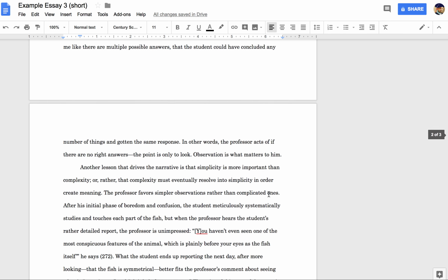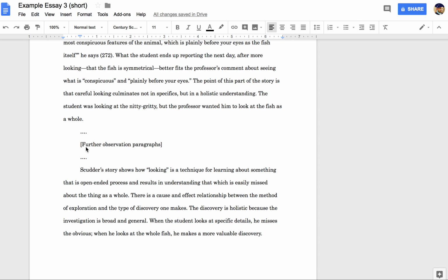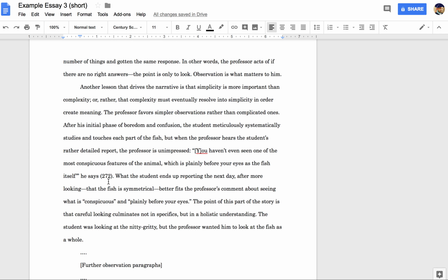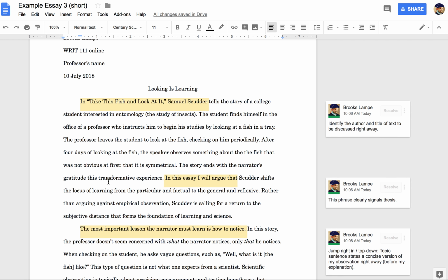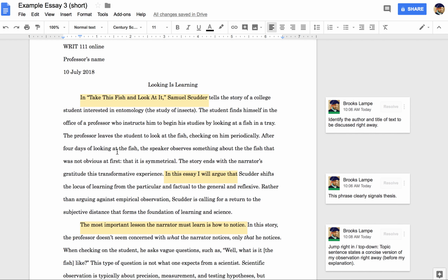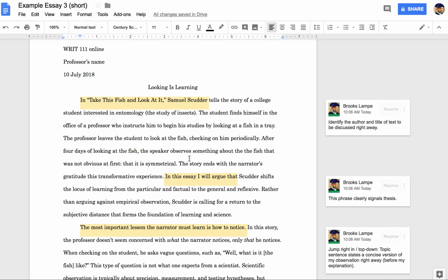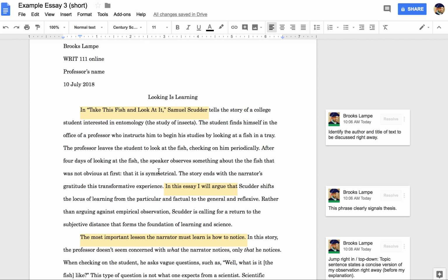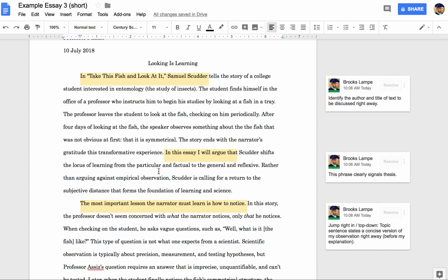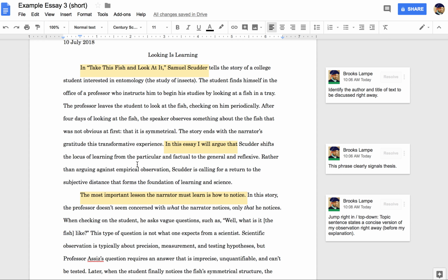It's not a full example. I skipped a few paragraphs here because I didn't want to write the entire thing. But what I did was I took the example essay from essay 1 and I converted it to essay 3 type of structure to use as an example.